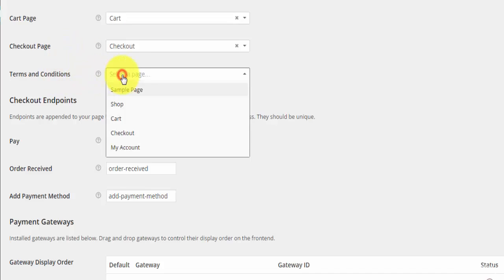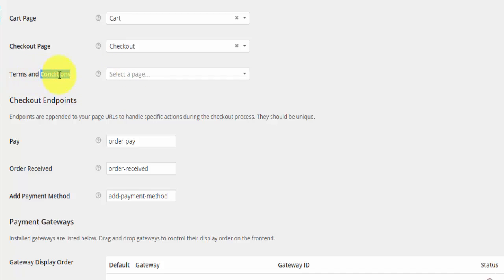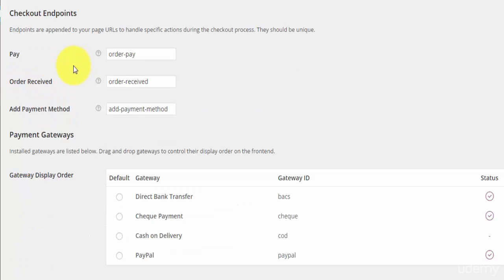Terms and conditions, this is something that you can set. You can create a page called terms and conditions, and by coming here and selecting that page, you would select terms and conditions to be displayed. Checkout endpoints, so these are the pages where the specific actions will take place during the checkout process, and once again you can hover over this image and you will see what those mean. Alright, I strongly suggest you leave everything here as it is unless you're 100% sure what you're doing, and this is set by default and it should be alright.